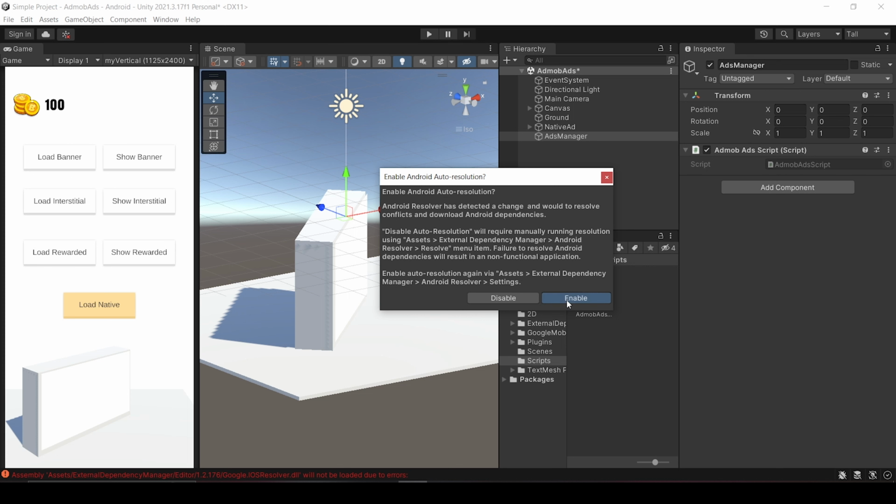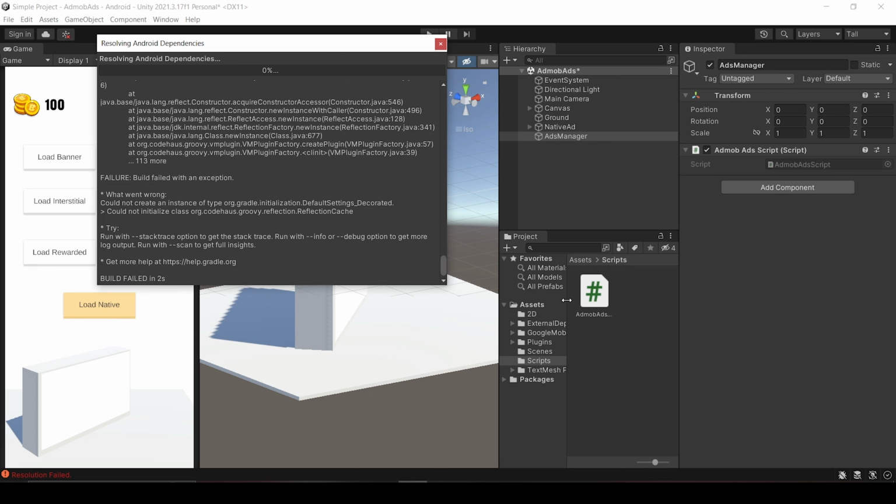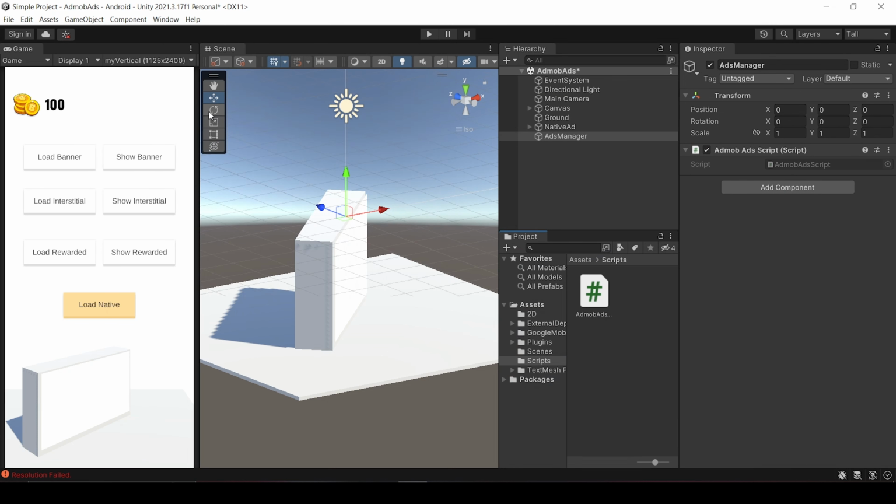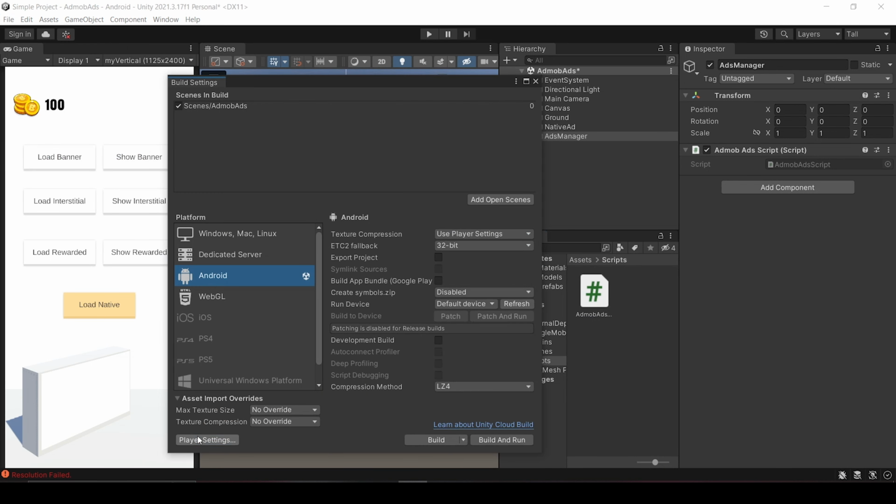Now click enable, and we got an error, build failed. Now don't worry about that, we will just fix it. So let's set up our project.